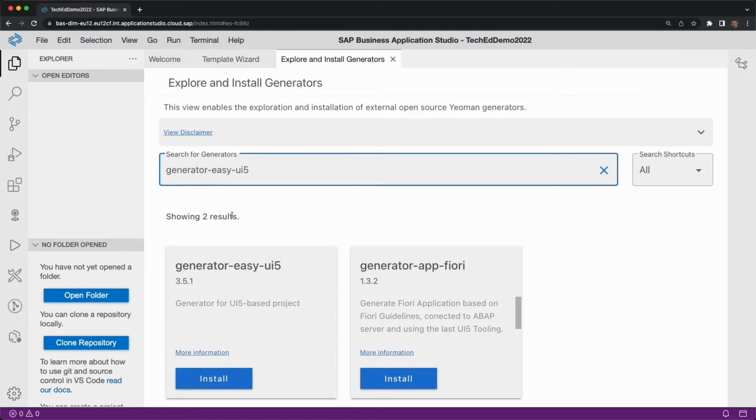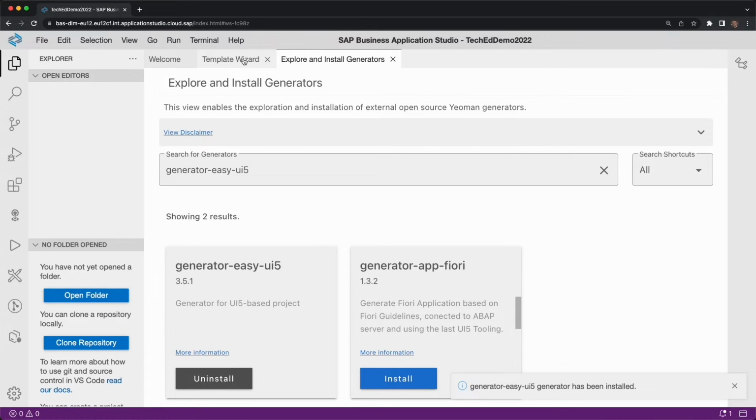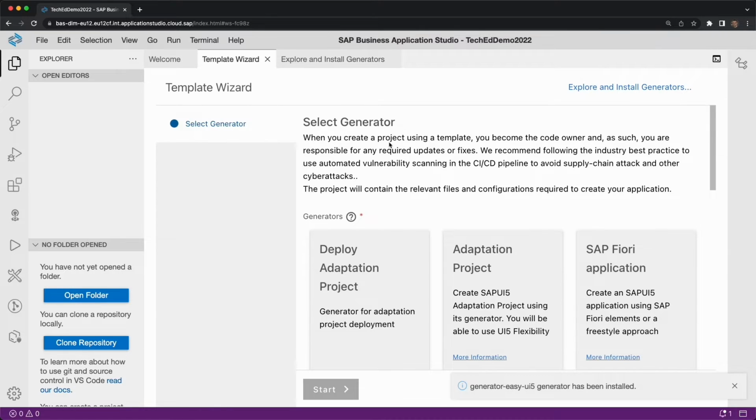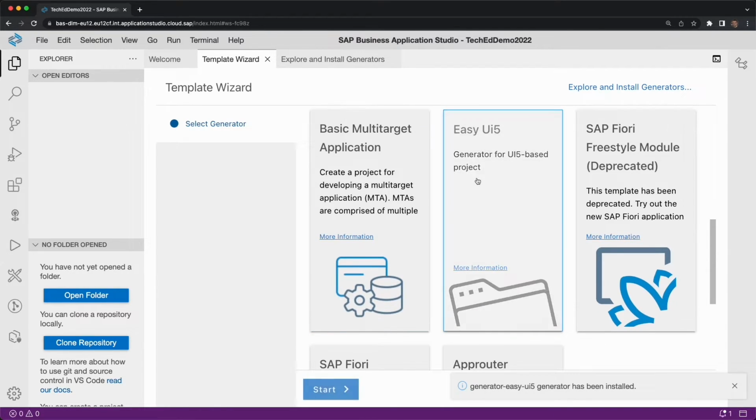So when searching for the generator EasyUI5, I find the version 3.5.1, which I install now. After the installation has been completed, we can go back to the Template Wizard tab. In the Template Wizard tab, the EasyUI5 is now visible, so we can use it. So let's start.